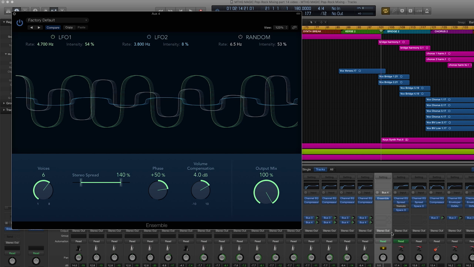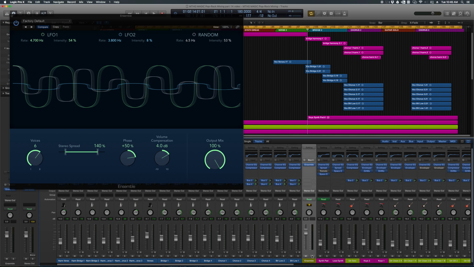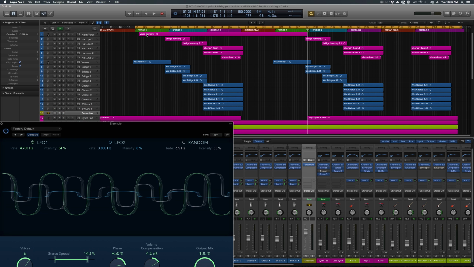Alright, let's play around with this a bit. On my aux track, I'm just going to name this Ensemble. And I'm going to solo the ensemble effect. I'm going to find a spot where there's a lot of vocals going on, like the chorus here. And let's give that a listen right now.